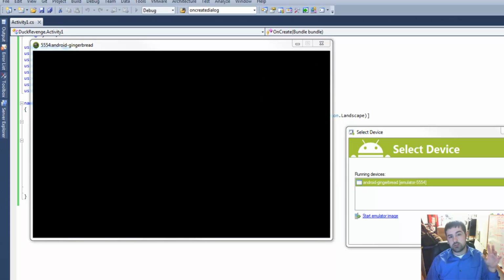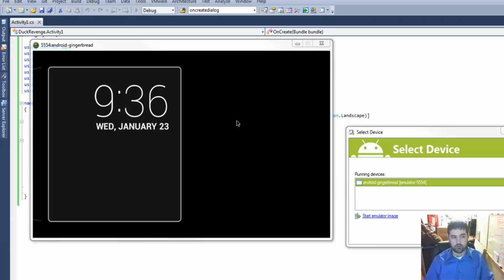Okay, I just closed my emulator and started it again. Sometimes the emulator and Mono for Android get a bit quirky. But it did pop up here. I will have to wait for this emulator to start because it is slow. But I normally debug on real devices.